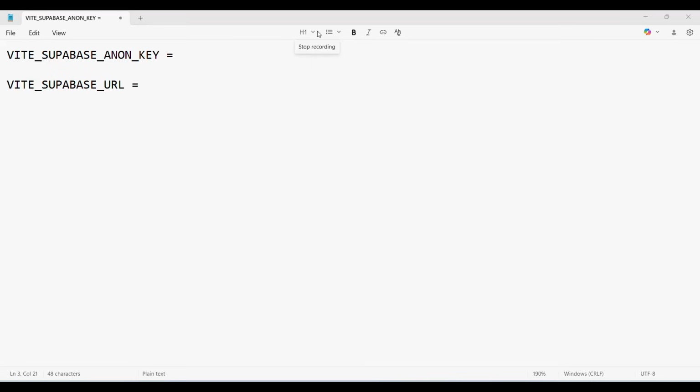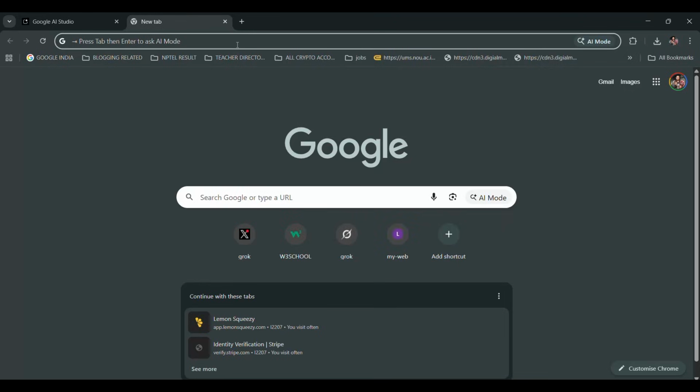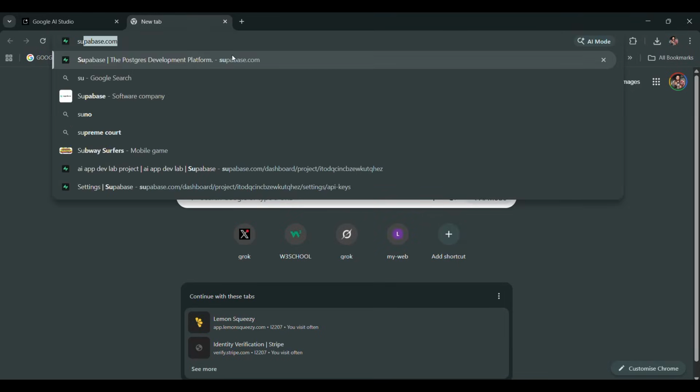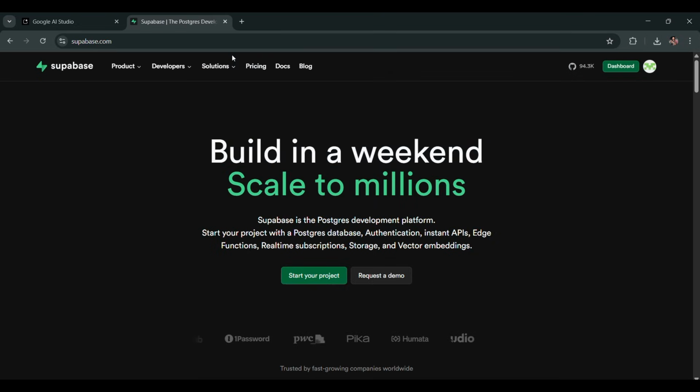To hook up Supabase with your Google AI Studio app and enable login and sign up, we'll start by creating two environment variables, VITE_SUPABASE_ANON_KEY and VITE_SUPABASE_URL. Navigate to supabase.com. Then click on Dashboard.